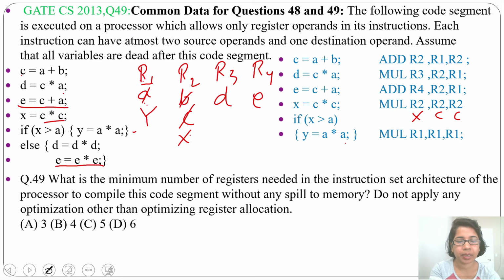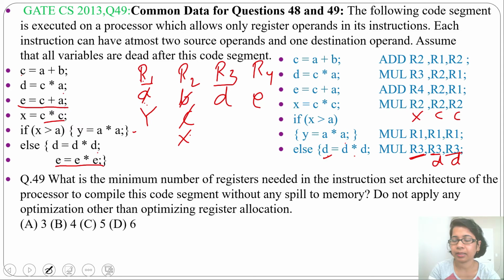Next we'll do the else part. D equal to D multiplication D. D is held by register R3, so you can write MUL R3, R3, R3. R3 contains D, this R3 contains D, and the result will be held by R3. The result is also D, but this D and that D are different. This is the updated D, so R3 will contain the updated D. Next statement, E equal to E multiplication E. E is in register R4, so you can write MUL R4, R4, R4. Now the result will contain the updated E.